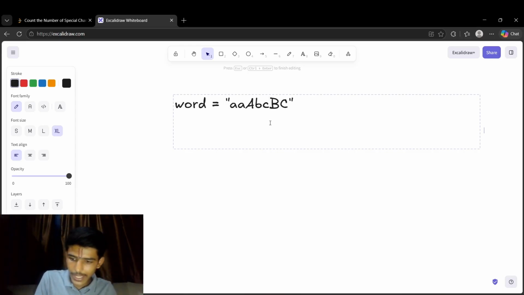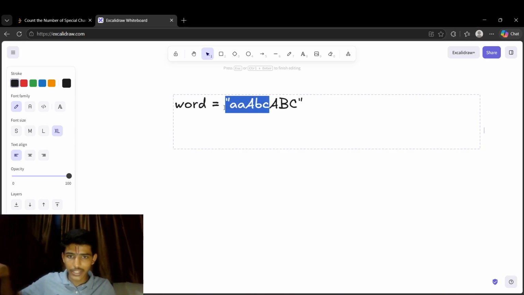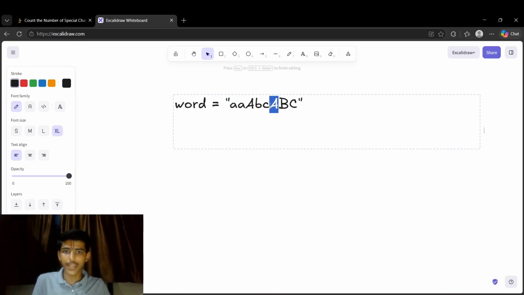Let's say we have an A here also in this word, and we are at this iteration. We need to check if this A that we are currently on is already present anywhere before this iteration or not. This way we can know whether our current uppercase letter is the first one, or it has already been duplicated before this one. I hope you are understanding what I'm trying to say.